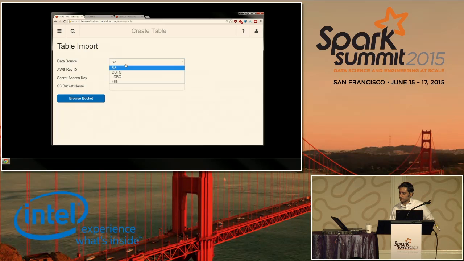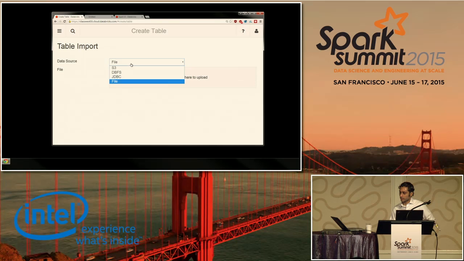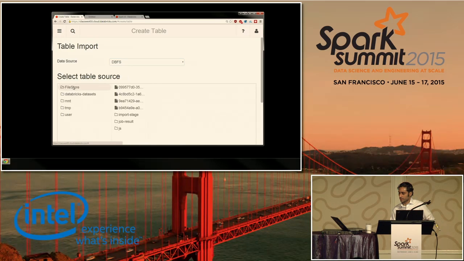You can also create a new table. So maybe I want to import from Amazon, and I can just point it towards a specific bucket that has my CSV files, perhaps. I can also import data via uploading just a file, or via the Databricks file system, which you can learn more about in the Databricks guide. So I can also navigate it like this.